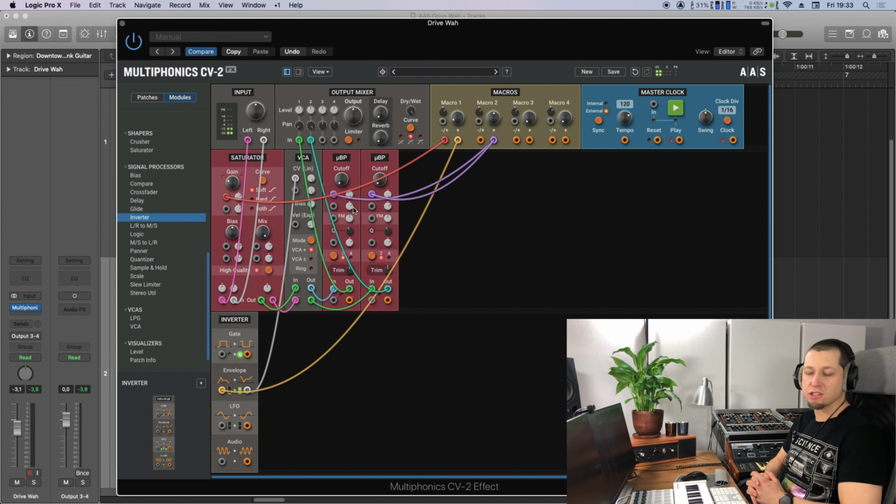Actually, envelope detection is the basis of all dynamic processing, for example, compressors, noise gates, and whatnot. So, Multiphonics CV-2 is also a cool teaching tool for all you teachers out there that would like to show some basic concepts in audio engineering. Yeah, as I do in my classes.